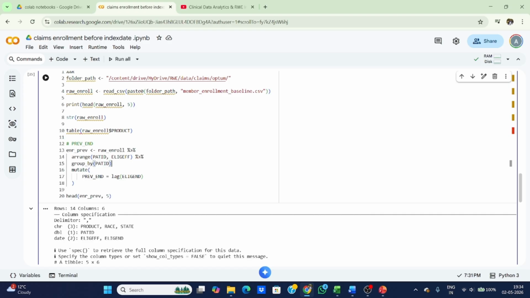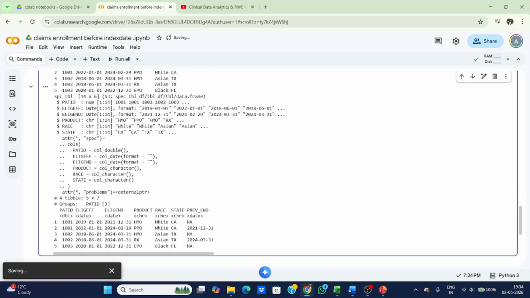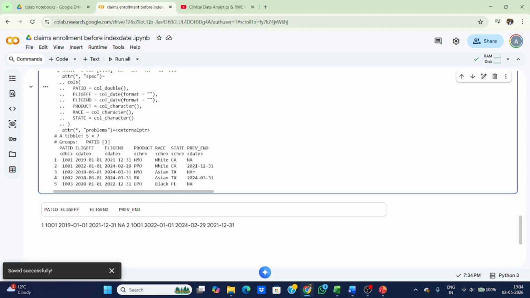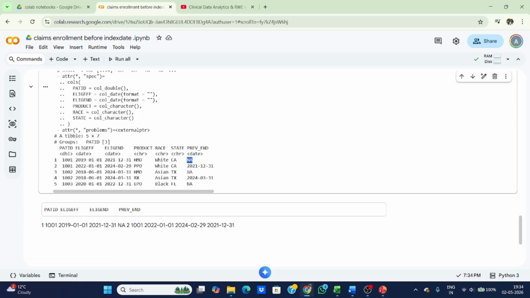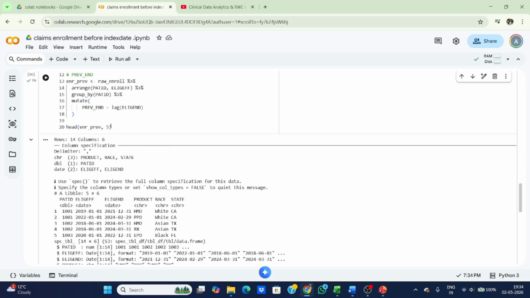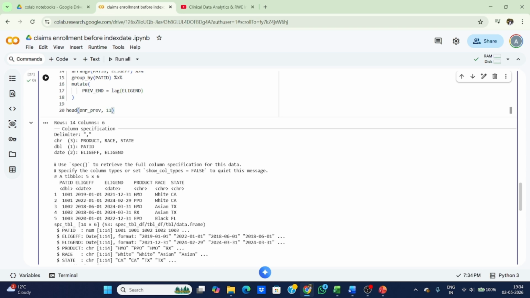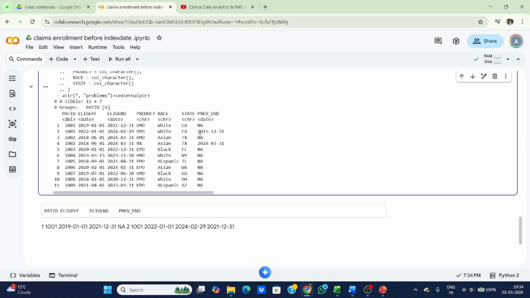So group by patient ID, then pass it on to the next step, and then you create the new column. Let's now run it and see if the previous end date is created. Yes, and it's NA for this record. Makes sense. Let's print a couple more records. So yeah, now it's correct.